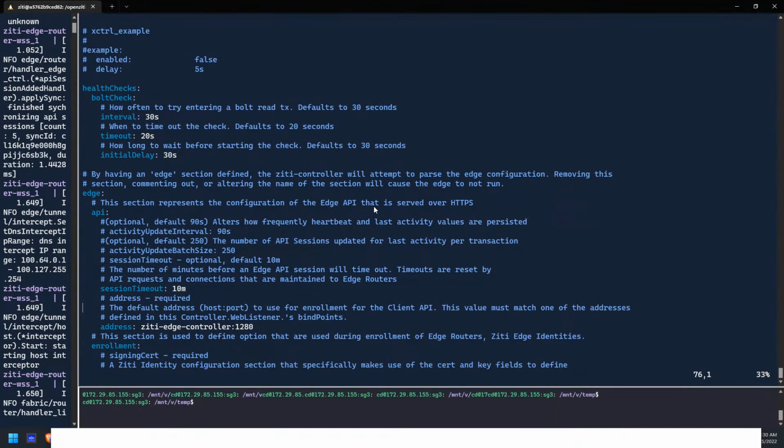I don't know what the XCTL example is. Health checks. So these are probably obvious. You know, it's just trying to make sure that Bolt is up and running. Is that a separate service that needs to run in parallel with the controller? You know, I don't know the answer to that. I don't know where health checks are. This is not something I'm strong on. Do you happen to know that one?